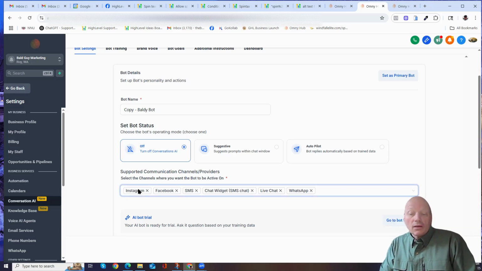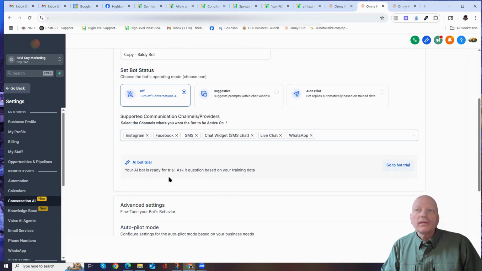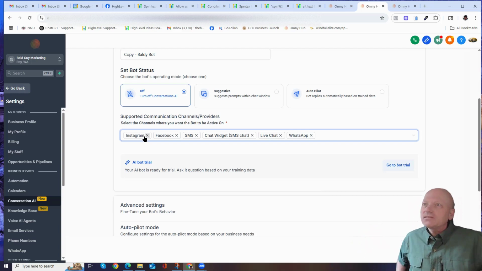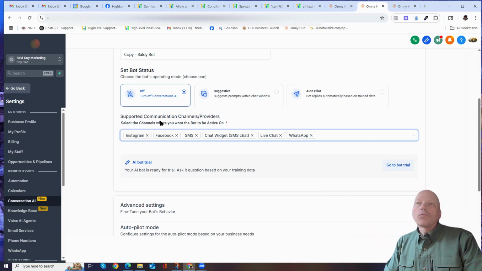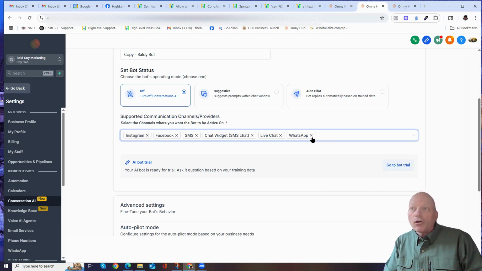So in my case, most of the things I get on Instagram are people trying to sell me 10,000 Instagram followers, and no one needs that. So I might have a different Baldy bot for Instagram, where the main thing it's looking for is that offer, and it waves off, says thanks but no thanks. Or my default appointment based Baldy bot is on for all those channels.